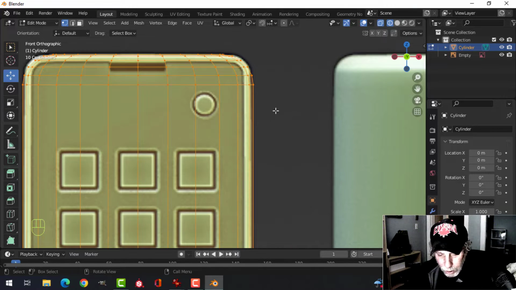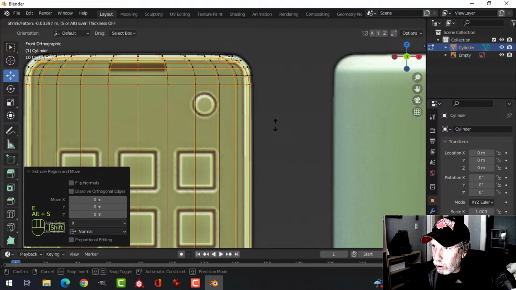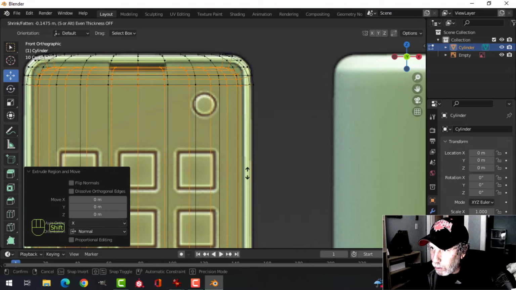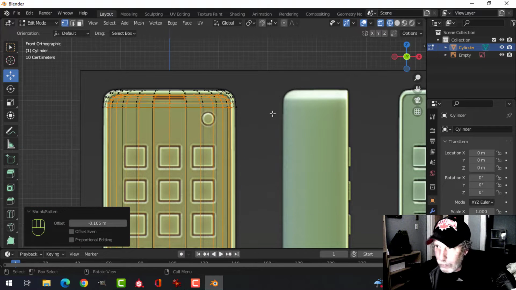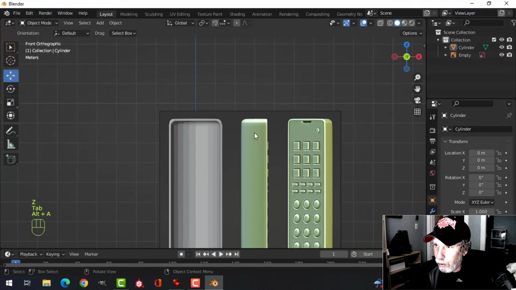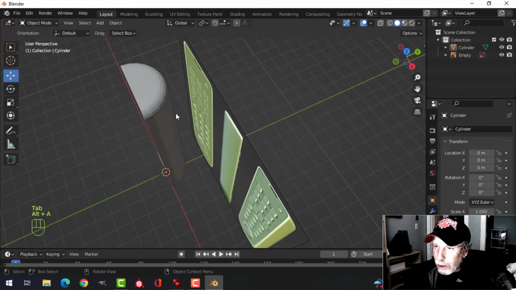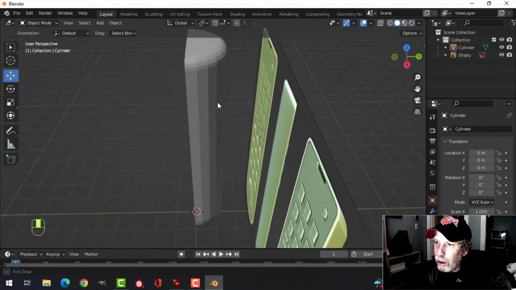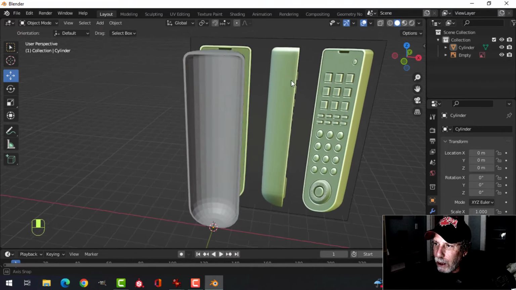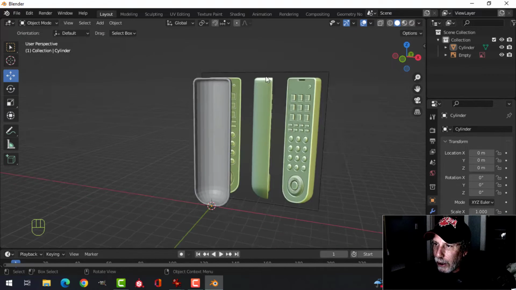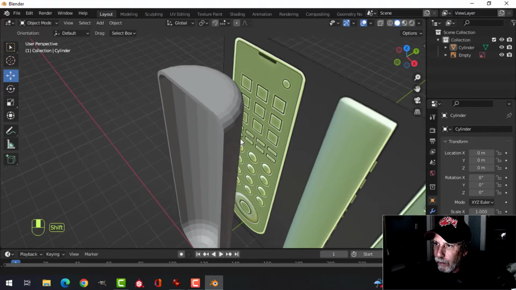And we're going to give it some thickness. E and Alt S, and I'm going to pull and see if I can get this outer edge, the orange outer edge, roughly on there. And we have a similar thickness to this. Now that's pretty rounded and you can flatten it if you want to, but I'm just going to leave it like that. It's up to you, however.